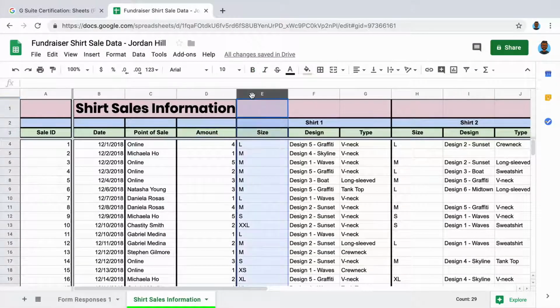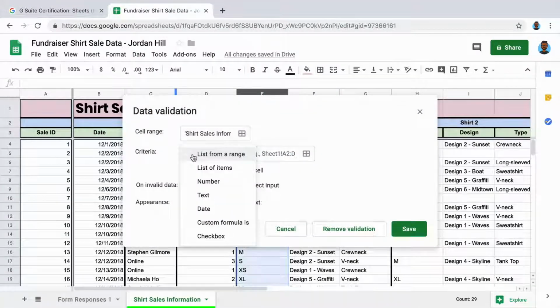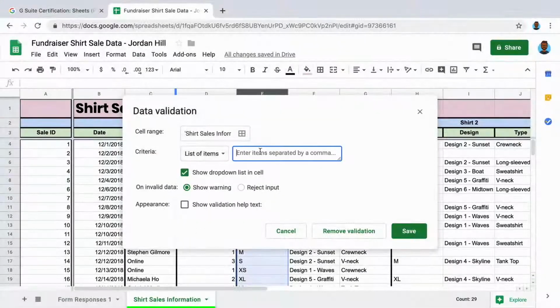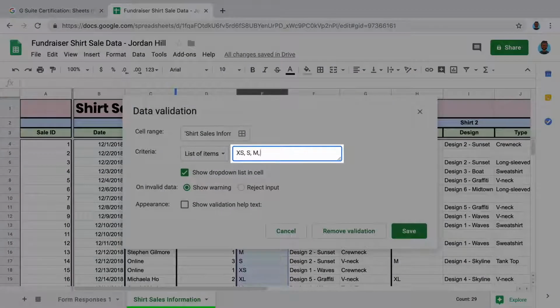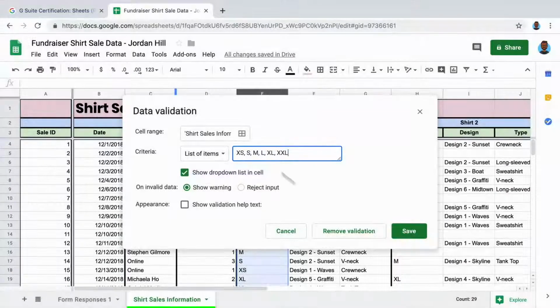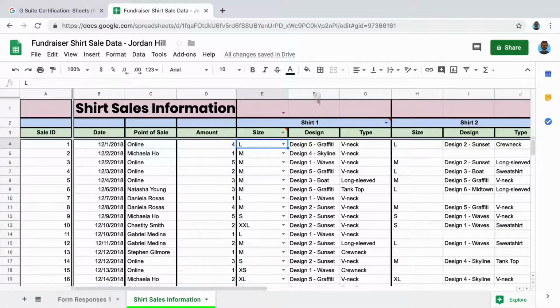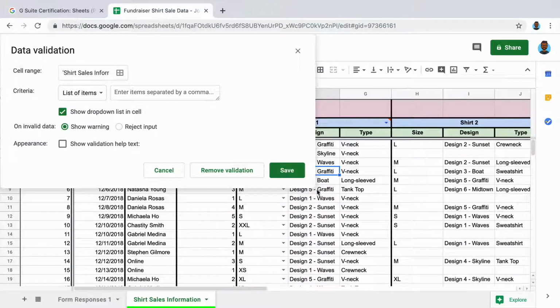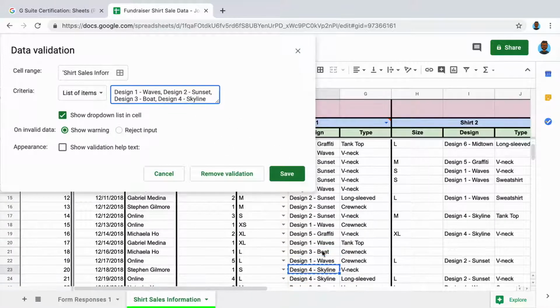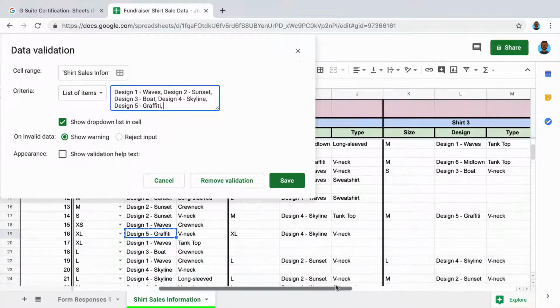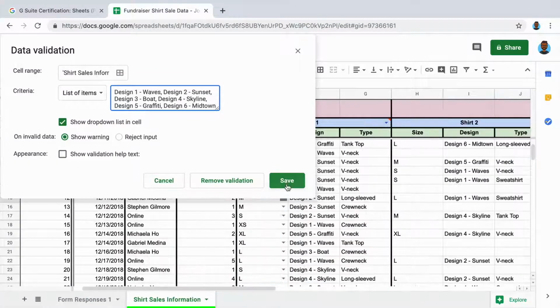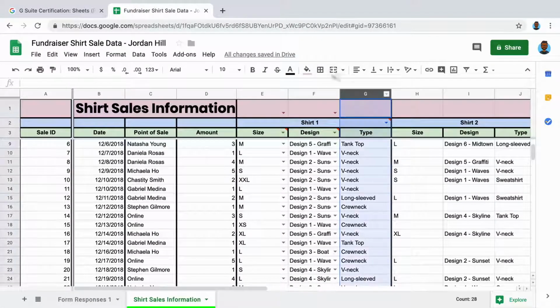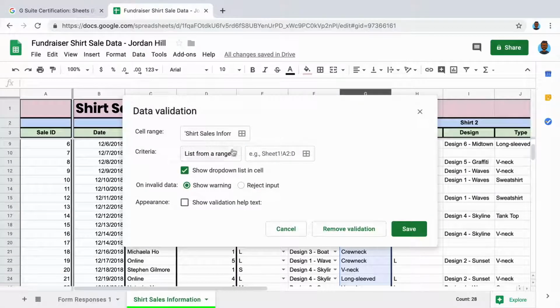Next, define the inputs of the other columns with a limited set of options with drop-down menus. Type the sizes that appear in your sheet, or copy and paste the options from the cells. Add data validation to the rest of the columns and remove it from the cells where it doesn't apply.